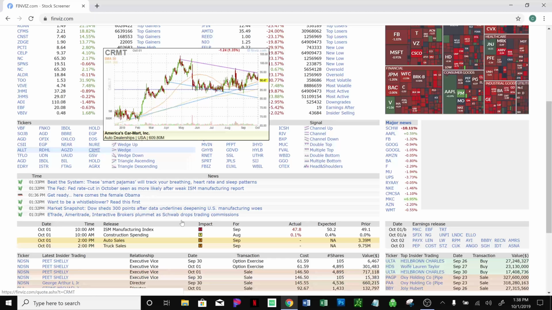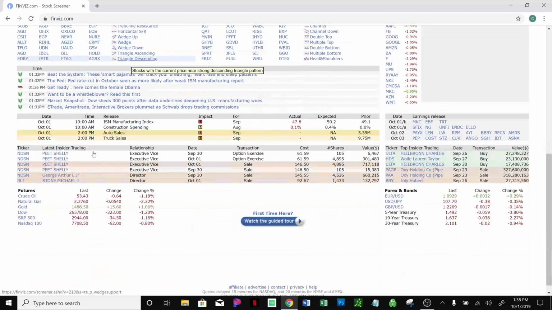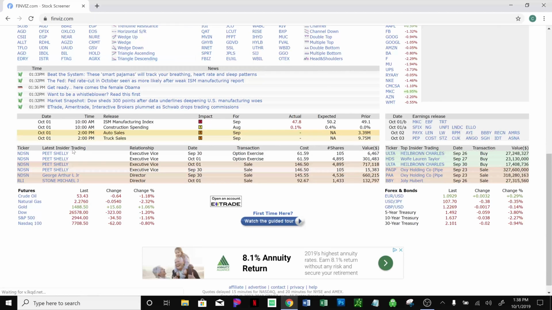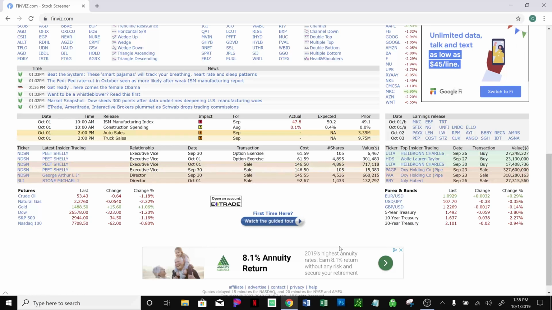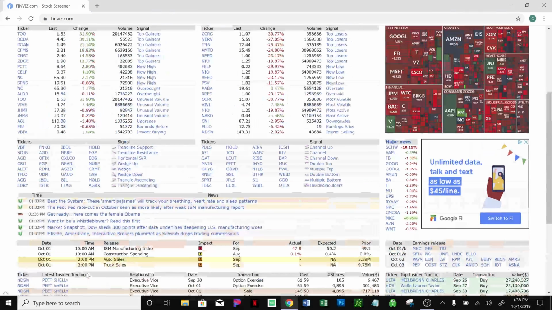Scrolling down here, you're going to have latest insider trading. So this is the ticker symbol over here. It's going to show insiders like the president or CFO or anybody that's an insider of the stock, and what they're doing, either buying or selling. I don't really use that too much, but you get the gist.